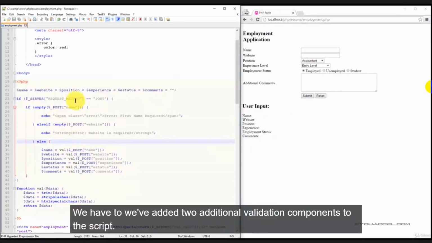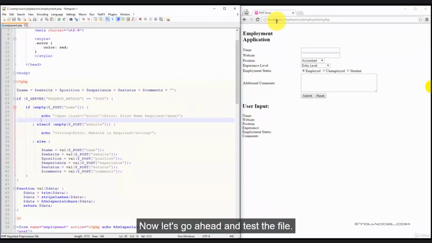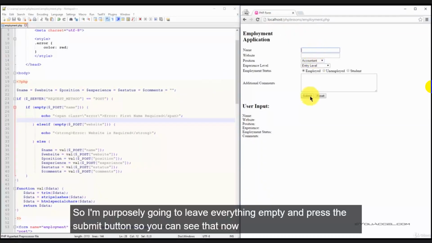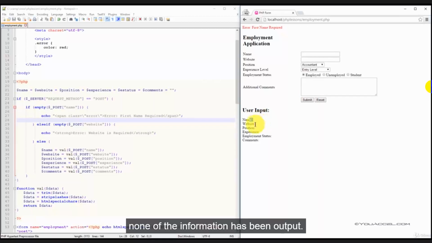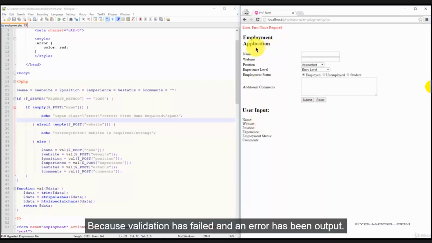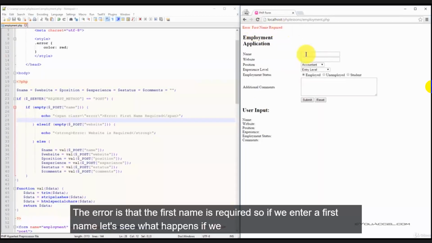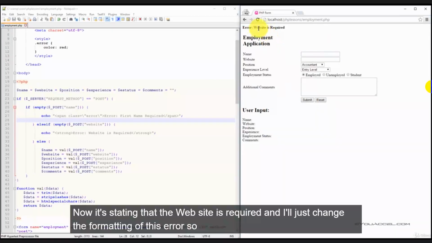We've added two additional validation components to this script. Now let's go ahead and test the file. So I'm purposely going to leave everything empty and press the submit button. So you can see that now none of the information has been outputted because validation has failed and an error has been outputted. The error is that the first name is required. So if we enter our first name, let's see what happens if we press submit. Okay, now it's stating that the website is required.